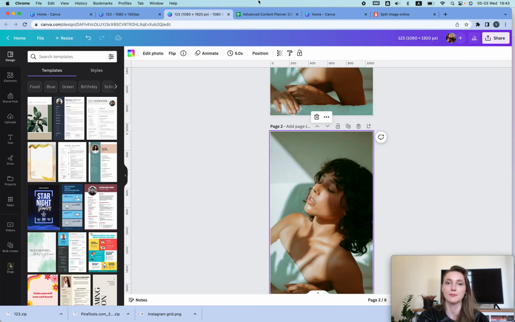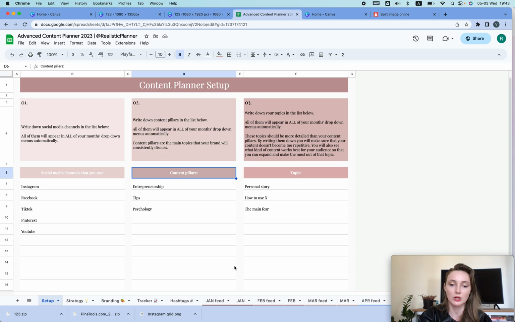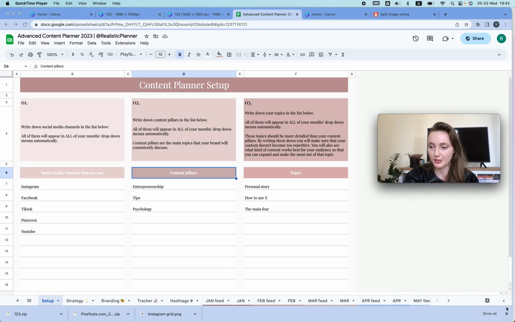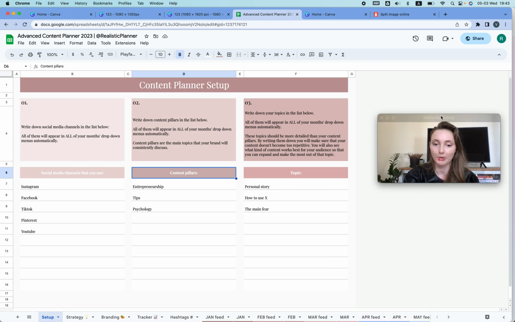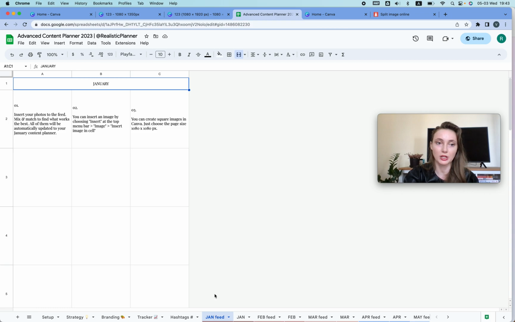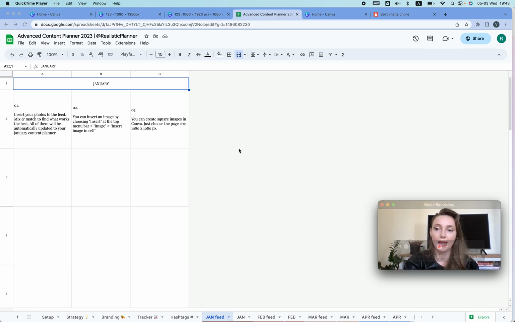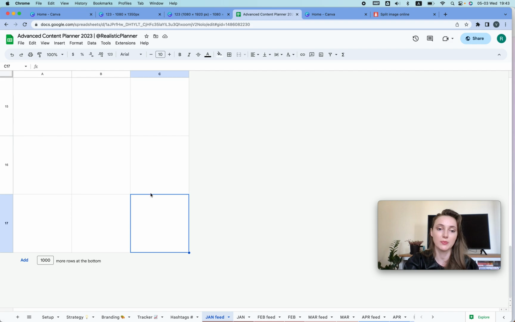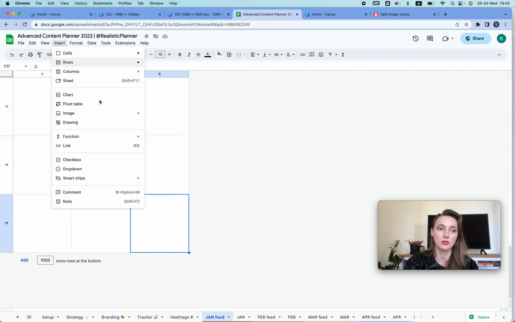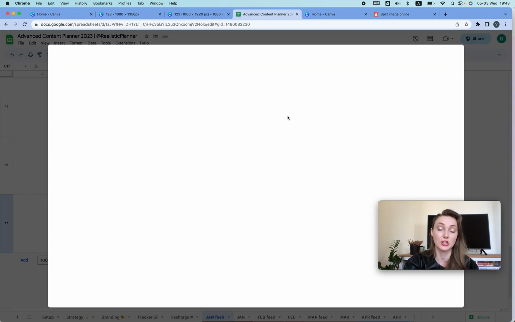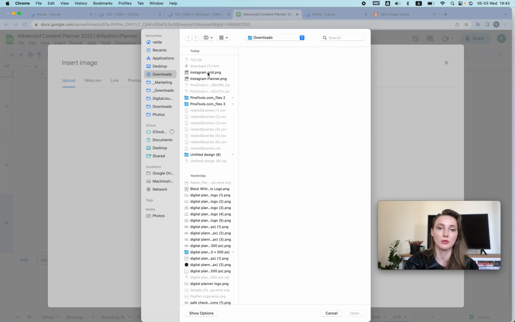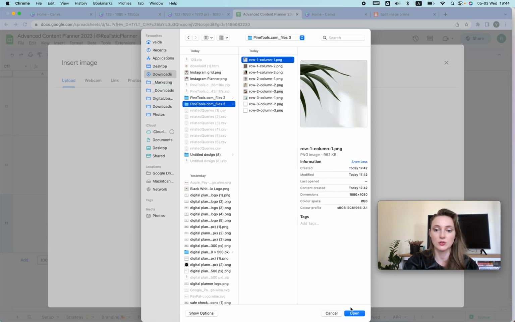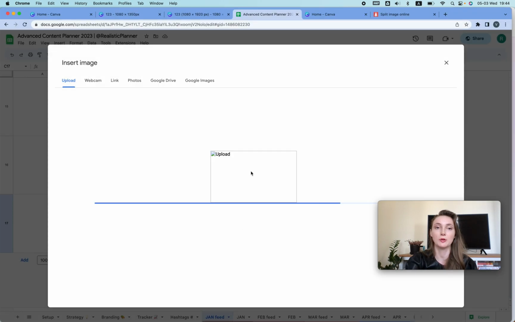So also very easy. Okay, now let's go to the content planner, the actual content planner, and I'm going to show you how it works. So for example, I have January here, and we'll start from the very bottom and then upload my image here. So let's insert image in cell, and let's upload the file. Don't worry, I'm going to show you how you can create one too. So I have these, and I'm just going to use them, and then we'll just upload the photo.